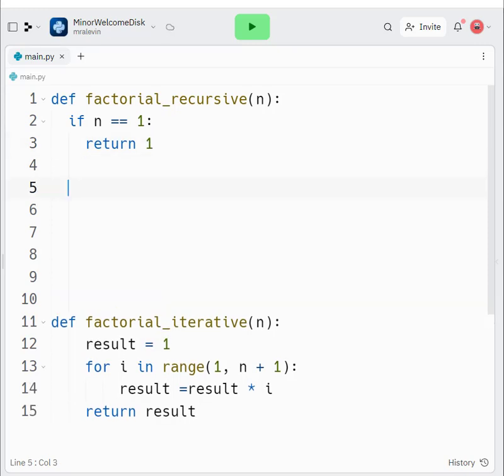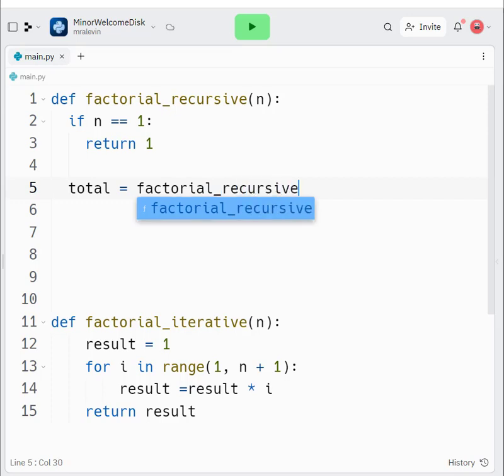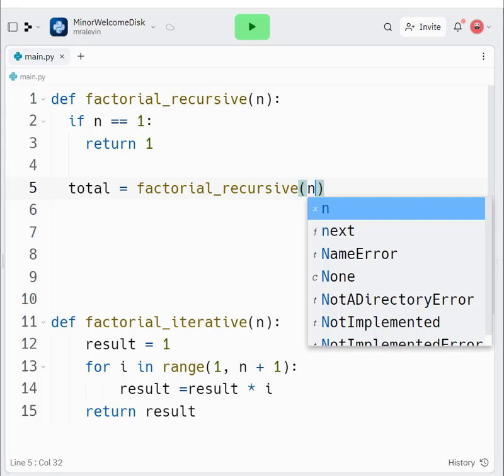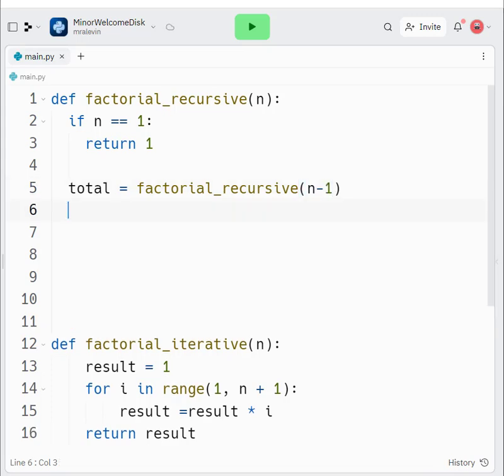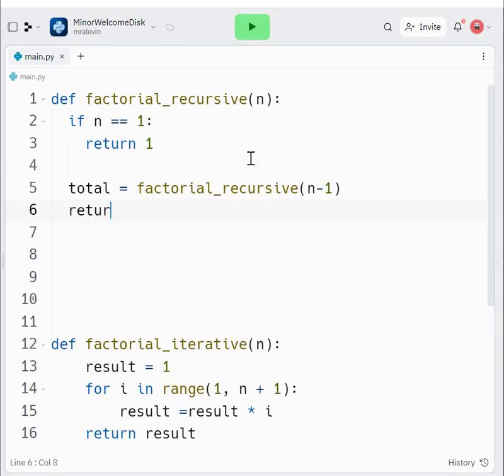I'm then going to add items to the stack. To add items to the stack is very easy. To add items to the stack, I'm going to create a total equals the name of the function, so that'll be adding items to our stack, n minus 1. Great, done. Finally, we need to do our calculation. So our calculation is going to be multiplying by n. So it's going to be return n multiplied by total. And that's it.